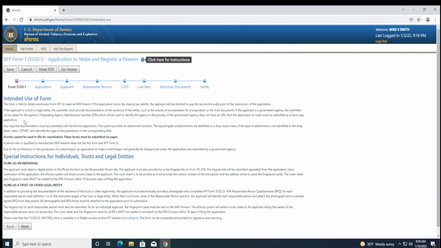This screen will display the intended use form and the special instructions. Filing as individual instructions state, the applicant must attach a digital photo in the photo function on the Responsible Person tab. The applicant must also provide his or her fingerprints on Form FD 258. The fingerprints will be submitted separately from the application. Upon submission of the application, the eForm system will email a cover sheet to the applicant. The cover sheet is to be printed as it will provide the control number of the transaction and the address where to send the fingerprint cards.